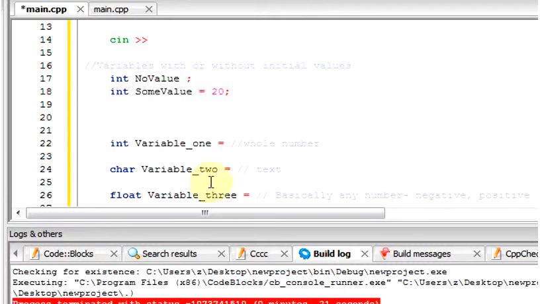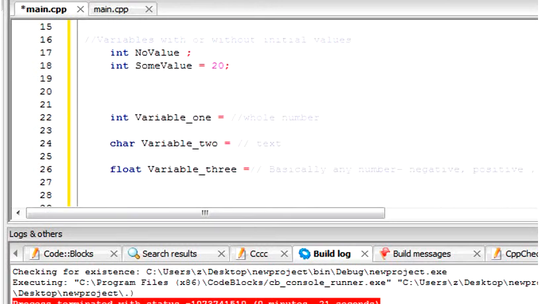And floats are pretty important too, because integer is only a whole number, and it has to be the whole number. Float is basically any number. It could be negative, positive, or it could have decimal values in it. So it doesn't have to be 20, it doesn't have to be 21. It can be 20.1 or something like that. So floats are important, and we're going to be using them a lot in our little upcoming project in the next video. So there's our variables.